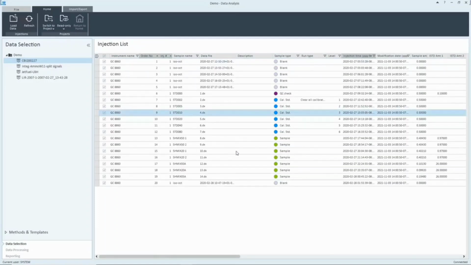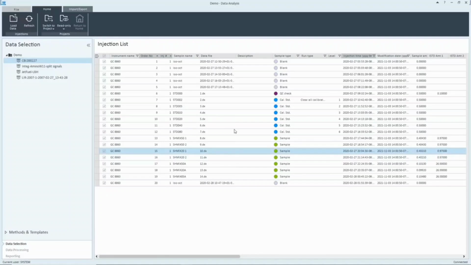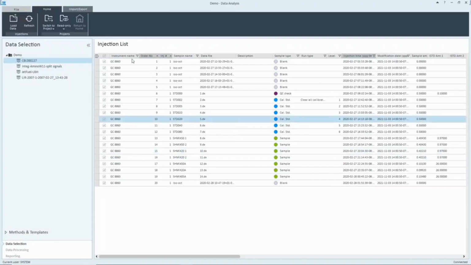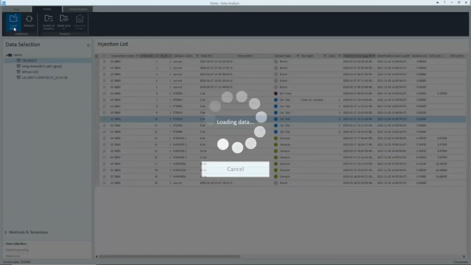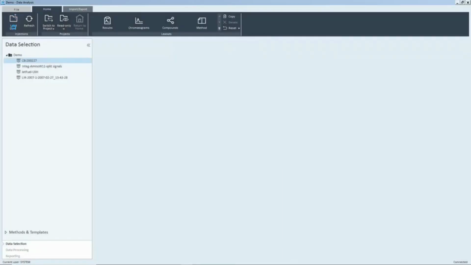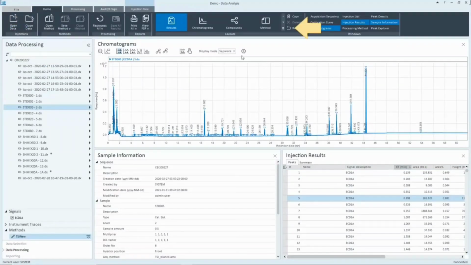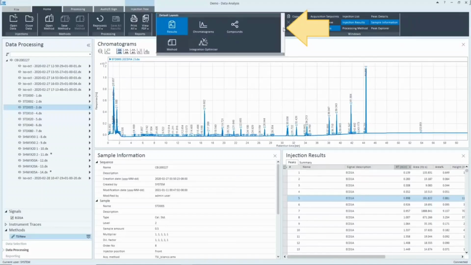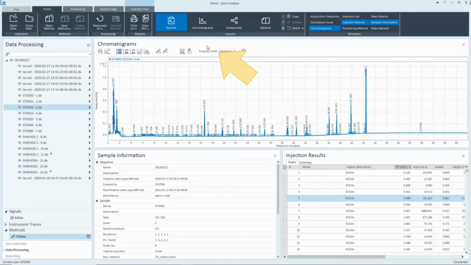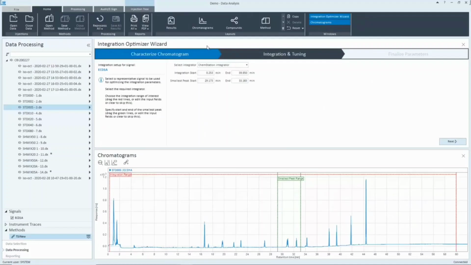For the best result, this should be a dataset that contains your compounds of interest in both sample injections and standard injections across your calibration range. In this example, I'll use a hydrocarbon mix. Once your data is loaded, click in the ribbon to select the Integration Optimizer layout. This will adjust the display to show the Integration Optimizer wizard and your currently selected chromatogram. If your data contains multiple signal channels, you'll be developing parameters for the currently selected signal. Start by choosing your preferred integrator, ChemStation or EasyChrome.